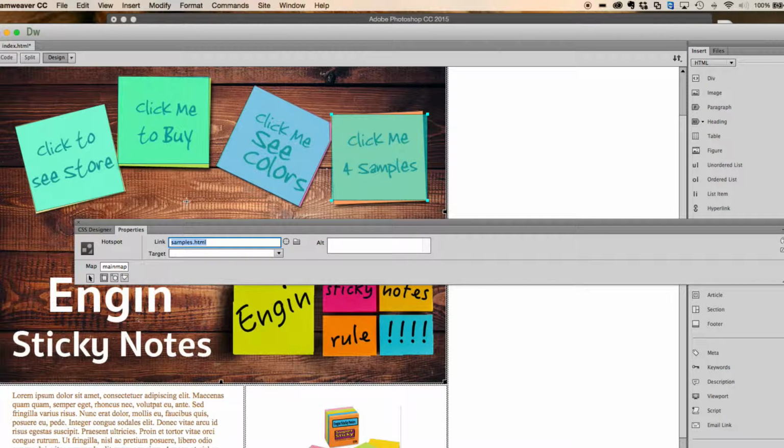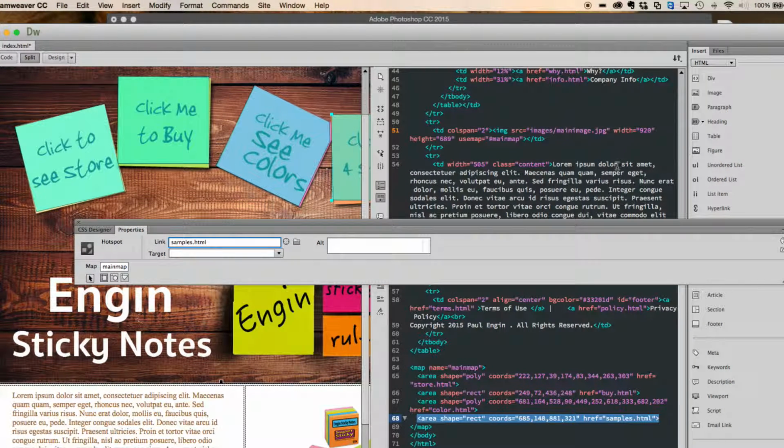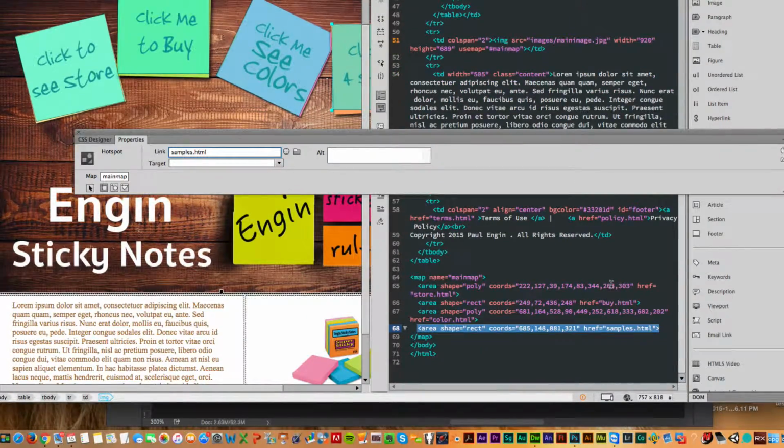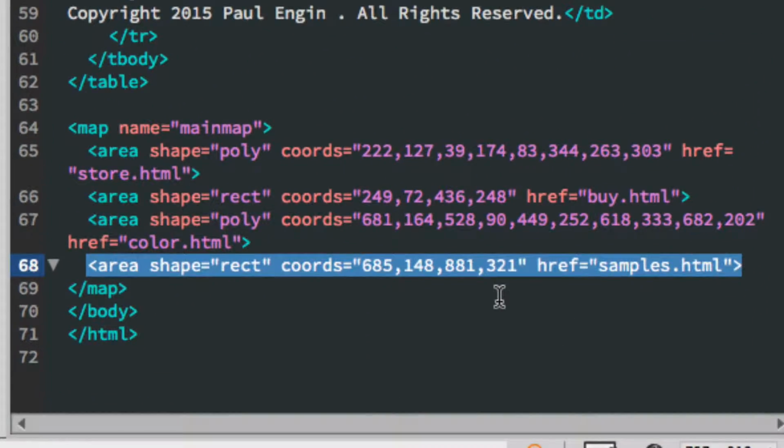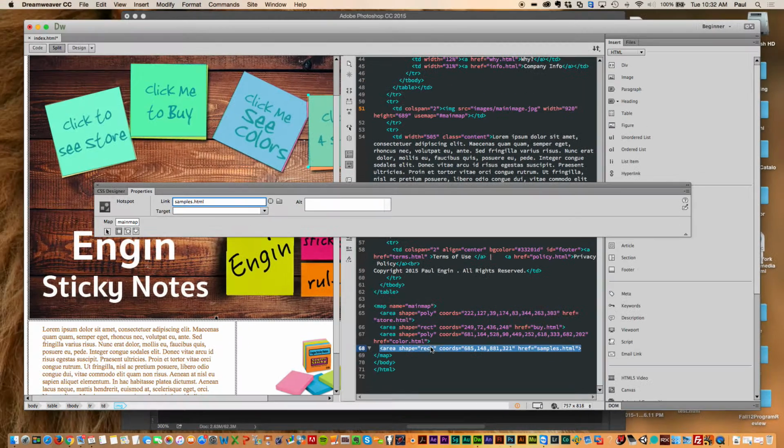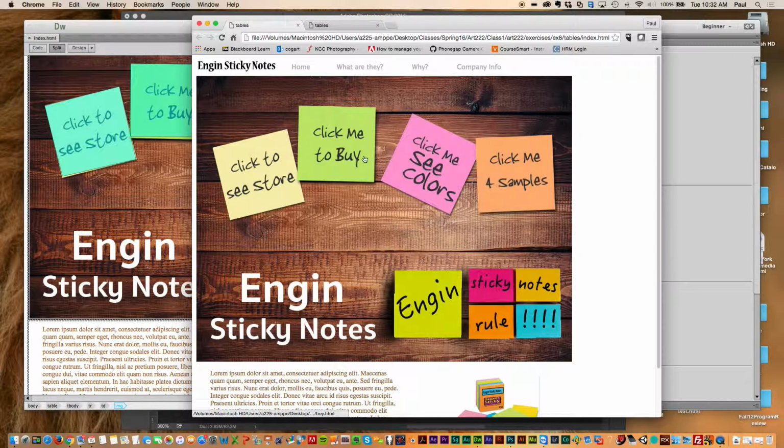Now the cool thing about this is if we were doing this in code, this is what it looks like. It basically creates a shape and plots a bunch of points out, and then it creates a link that, if it's clicked on or rolled over within these points, we can do something with. So now if you were to save this and preview this in a browser, these are all active links that would take you to different sites.